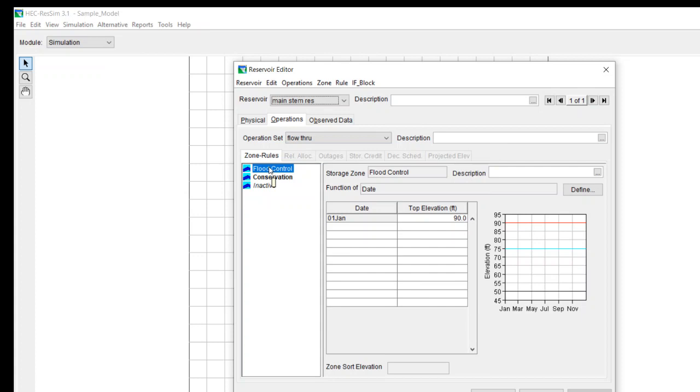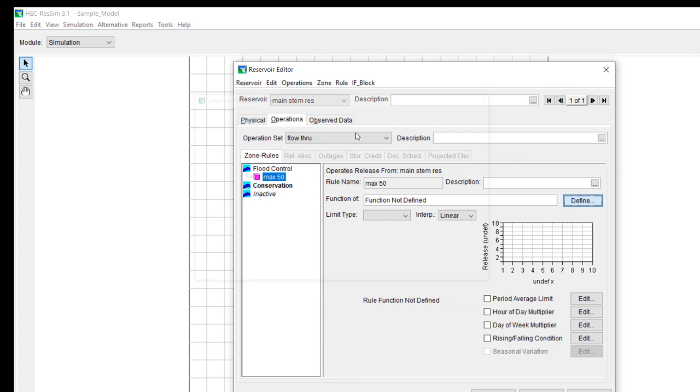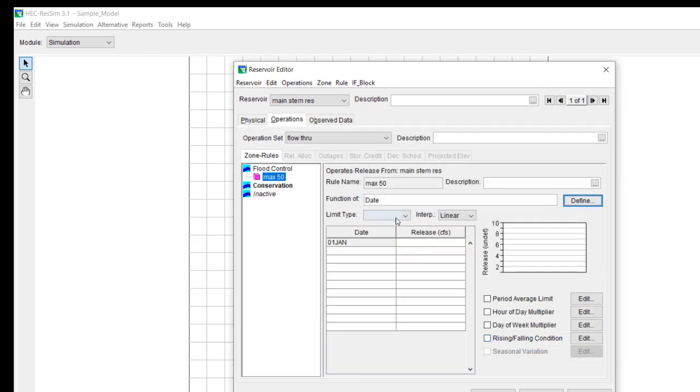So I want to show some maximum release rules just to show how HEC-ResSim handles those rules in the flood zone. So we'll develop a new rule. We'll call the first one max 50, operates the release from the reservoir, simple release function. Make it a function of date. We'll call that 50.